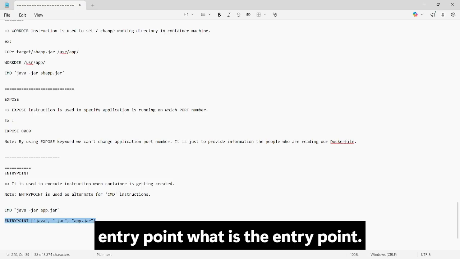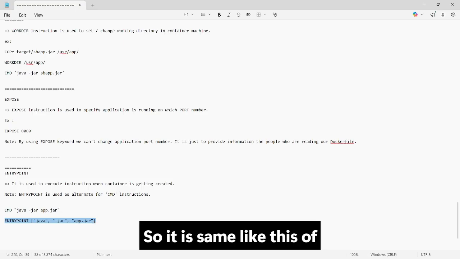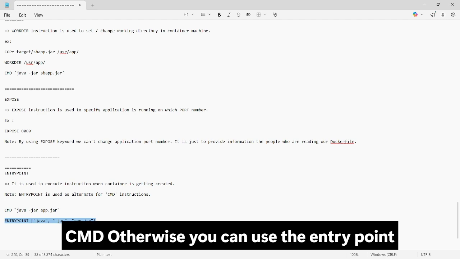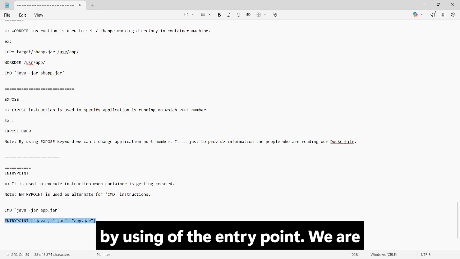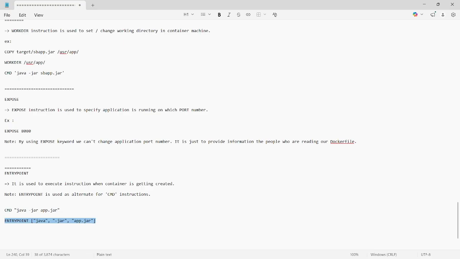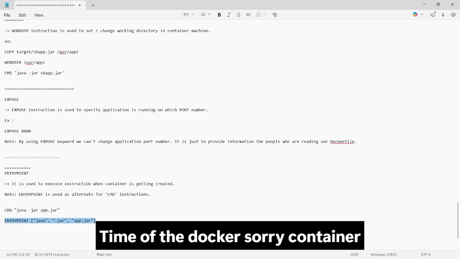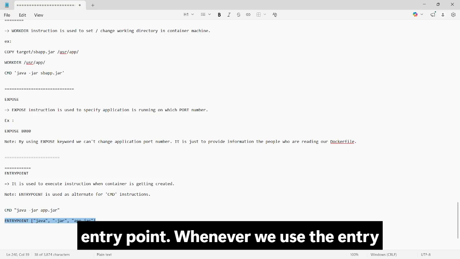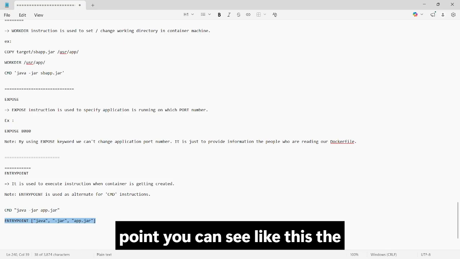After that, ENTRYPOINT. What is the ENTRYPOINT? It is the same as CMD, but you can use CMD, otherwise you can use the ENTRYPOINT. By using the ENTRYPOINT, we are going to create the instruction at the time of Docker container creation. So we can call it the ENTRYPOINT. Whenever we use the ENTRYPOINT, you can see the array, same like this.